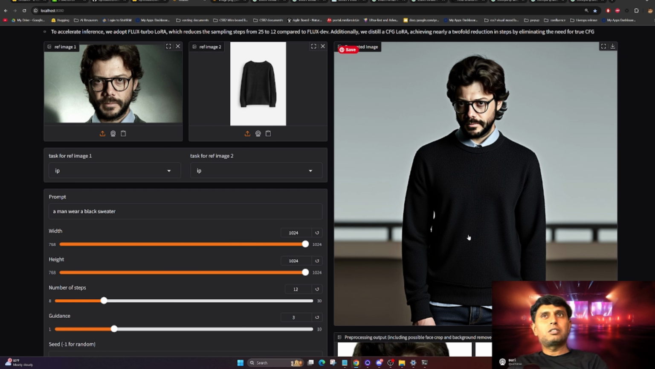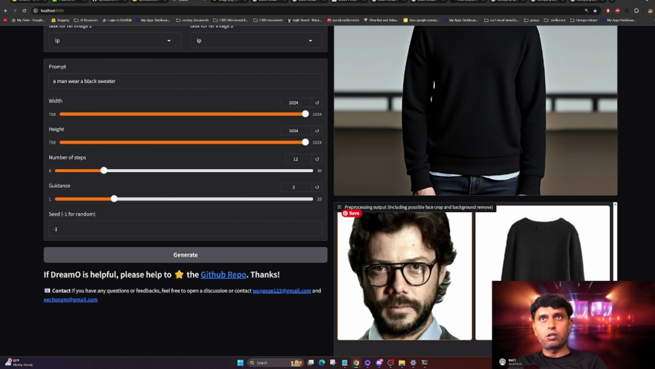Look at this one, guys. It is really amazing, and the sweater texture, everything transferred very nicely. So you have this one and it understands the sweater and fits perfectly, all right. This is how it works.